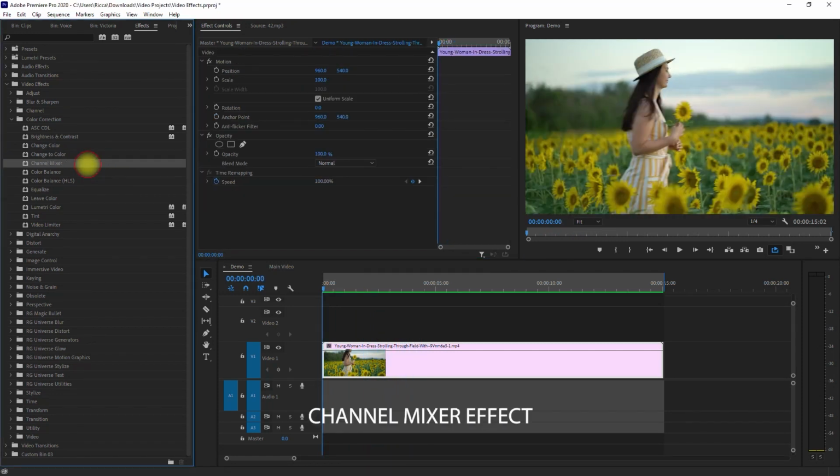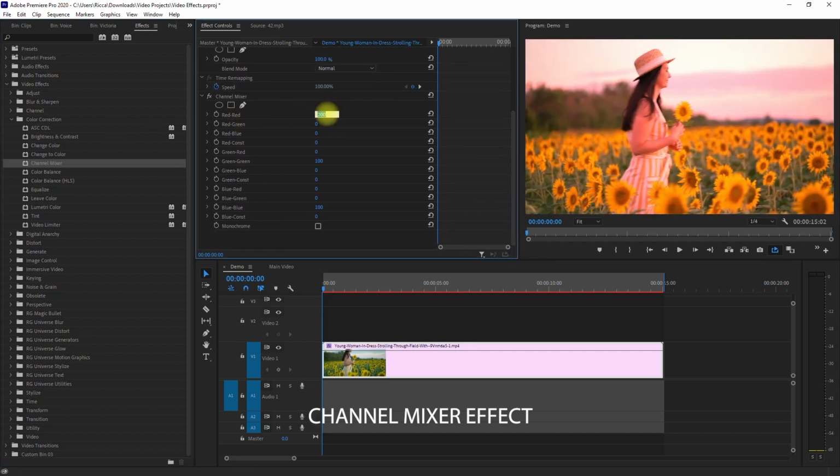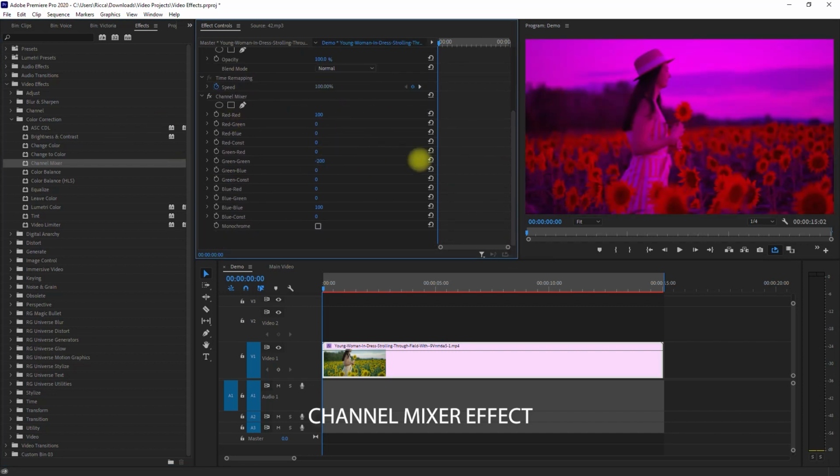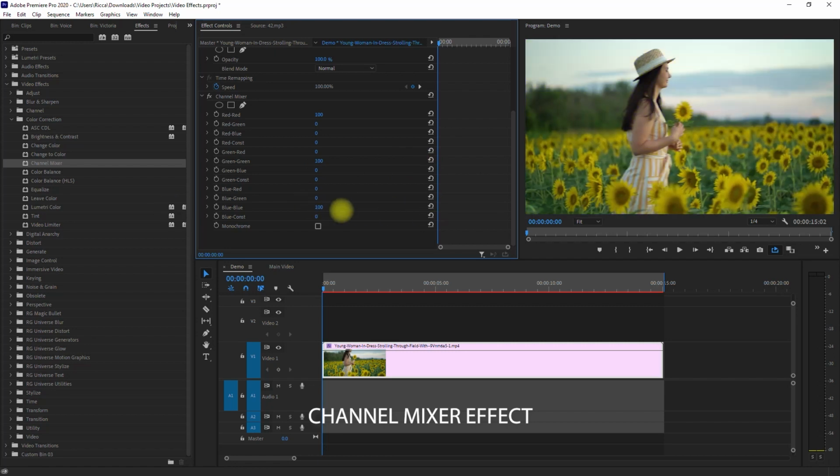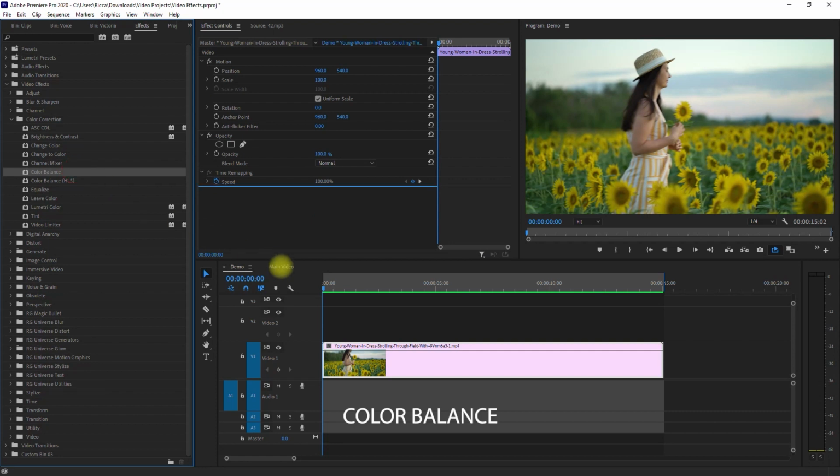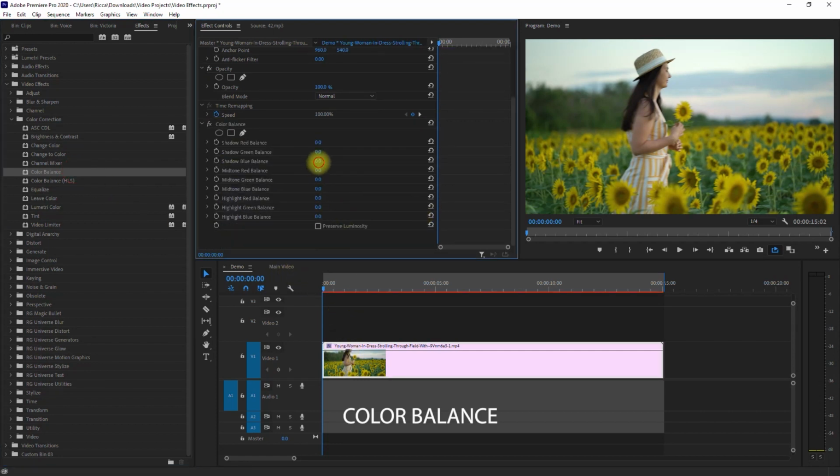The channel mixer effect modifies a color channel by using a mix of the current color channels. Use this effect to make creative color adjustments not easily done with the other color adjustment tools. The color balance effect changes the amount of red, green, and blue in the shadows, mid-tones, and highlights of an image.